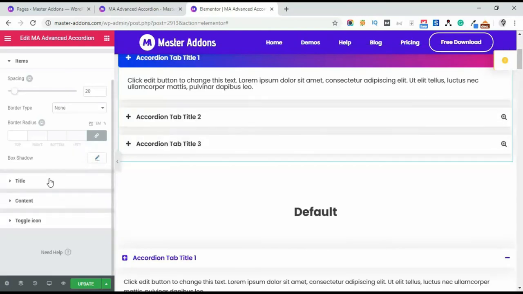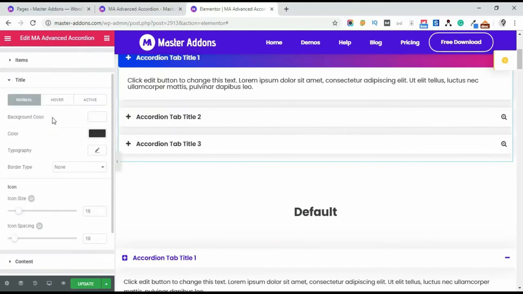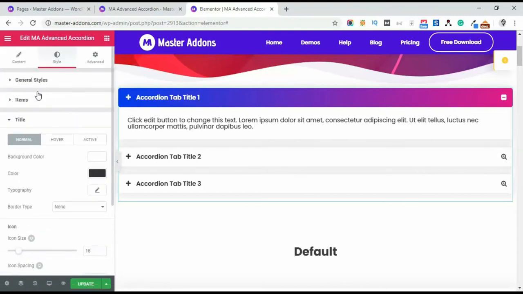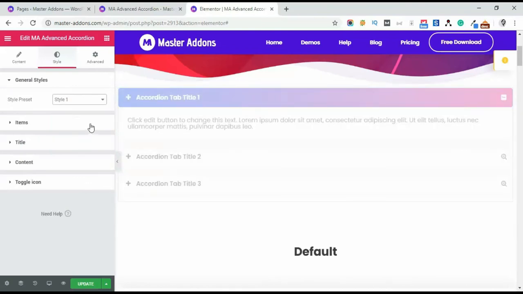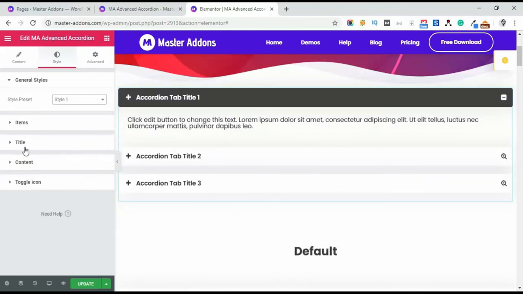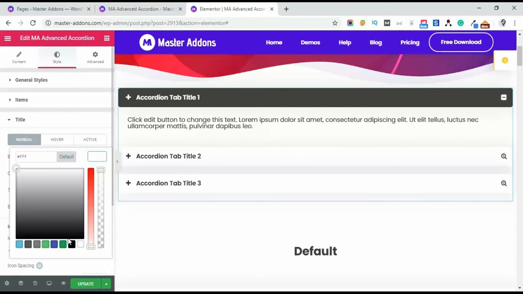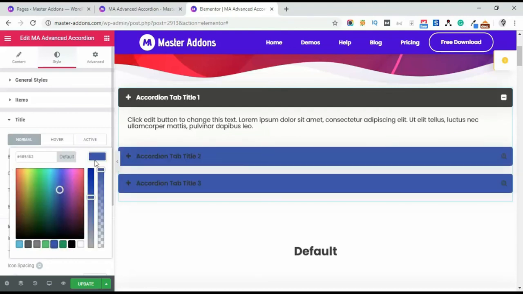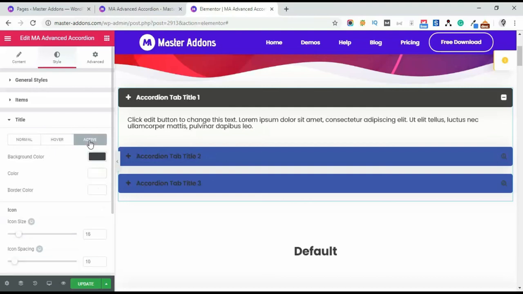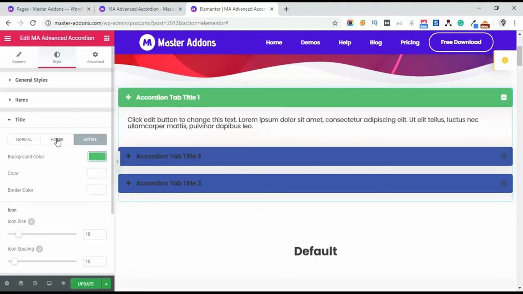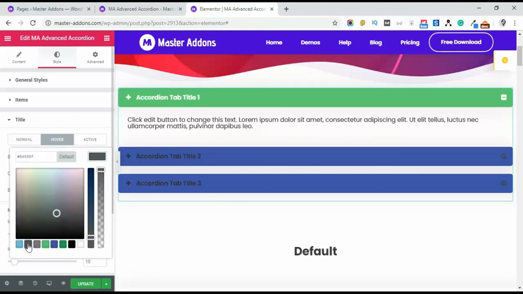Let's reset it again, and then go to title. Normal, hover, and active color. There are three colors: normal, hover, and active. If you use our default style 1, I mean our default preset, then you can easily change the title color to anything. For example, let me select the background color. It's the title background color. It's the normal background color. And let's change the active background color. Yep. And let's change the hover background color. Now you're able to see the change.